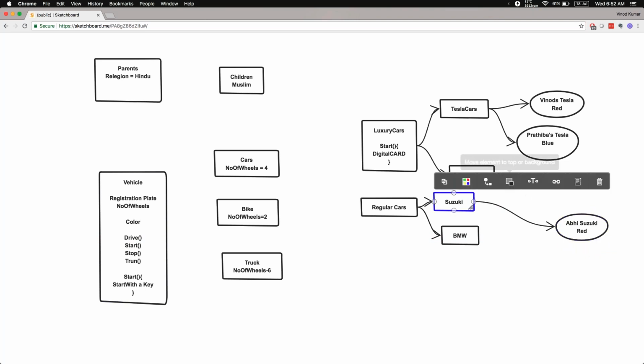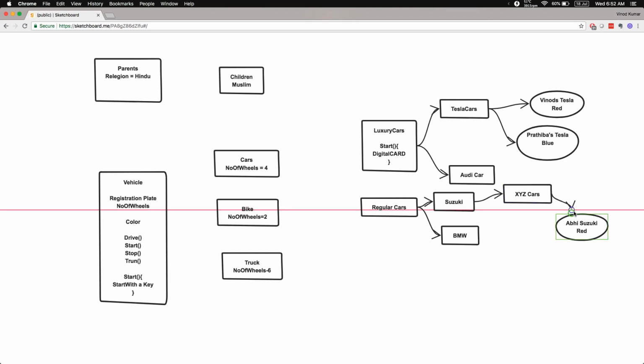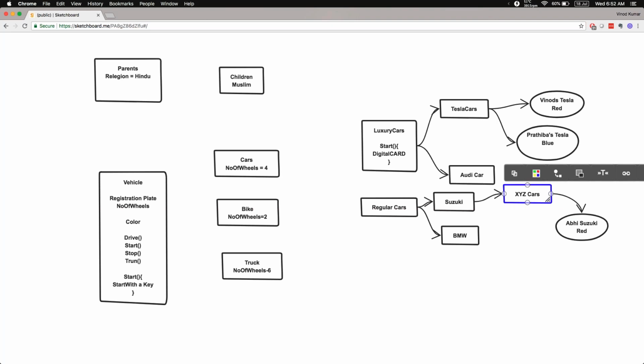Now Suzuki might launch a new brand, and they may call it maybe XYZ cars, like any Swift car or anything. They just have a brand called XYZ, like Nexa or something. And Abhi's car need not be this. Abhi's car may be XYZ, and now this XYZ may define start with a phone, smartphone.